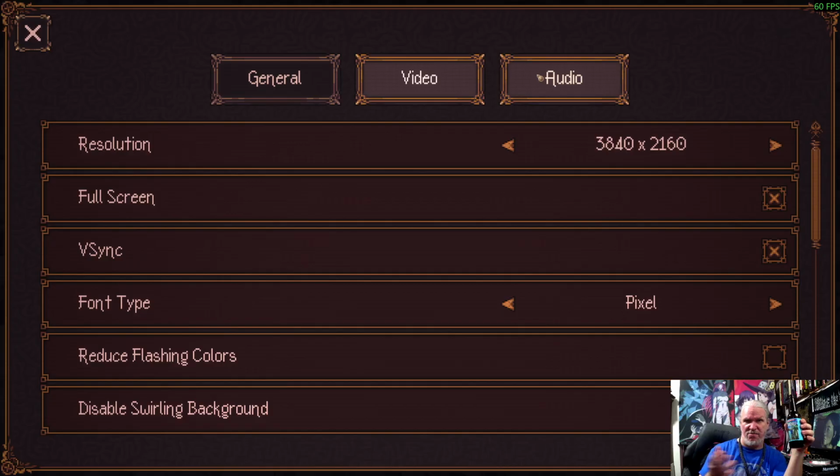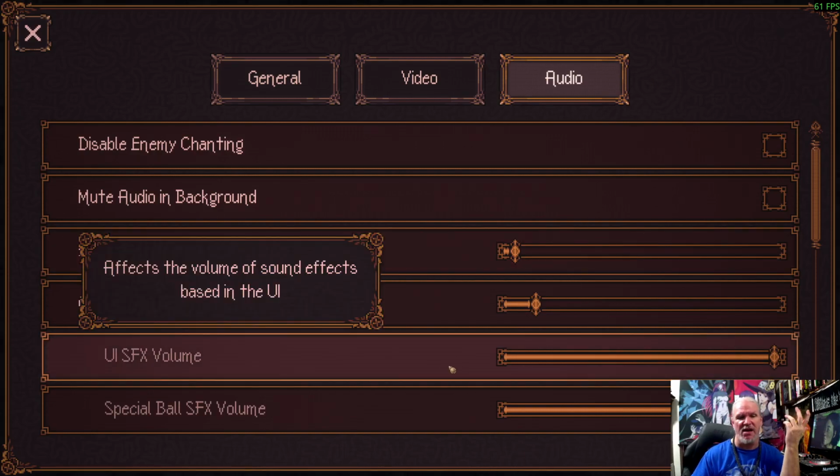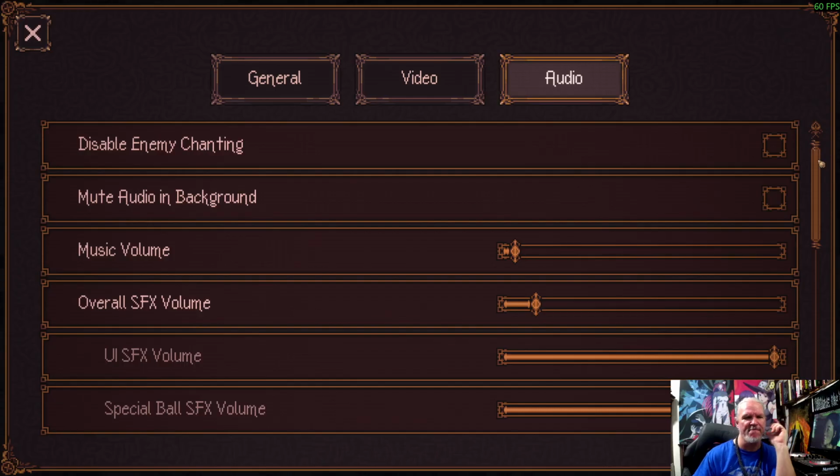Because you remember I was doing the audio stuff for my game on Friday. And I have 4 different channels for audio. I got one for voice, I got one for sound effects, I got one for music, and I got one for the user interface sound effects. Now I want you to take a look at this. I was sitting here going, all right, cool. He's got the UI sound effects. He's also got that. Disable enemy chanting. I don't like that either. Mute audio and background. It's bullshit.